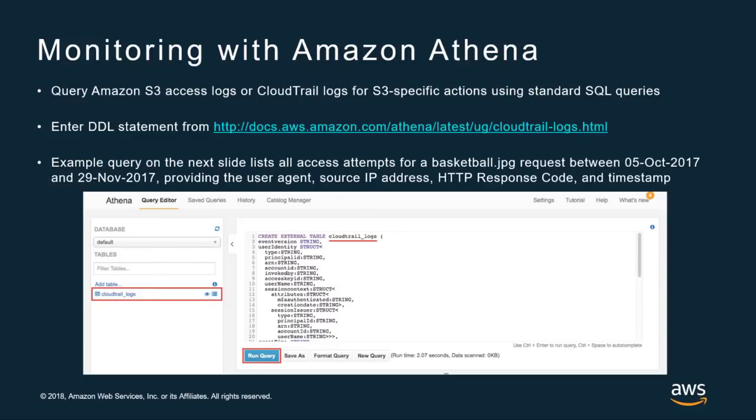There are multiple ways to go through those logs, analyze those logs, but Athena makes it quick and easy to do ad hoc queries of these logs, either S3 access logs themselves or CloudTrail logs for S3 specific actions. And we have predefined DDL statements for Athena to make it quick and easy to know how this data is structured and go in and write queries to quickly do this.